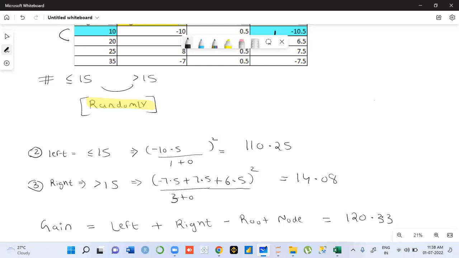The root node will be 4 only, right? 1110. How will it be? How much is 110 plus 10? 1110.25 plus 14.08 minus 4. I'll explain again. Don't worry.